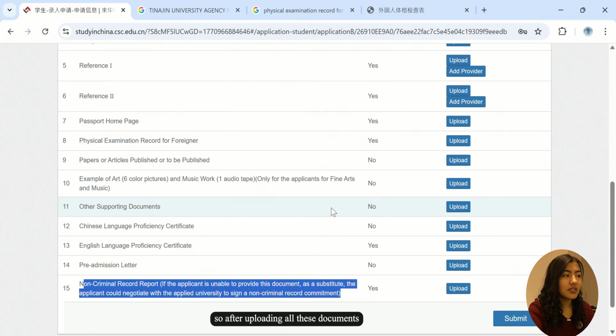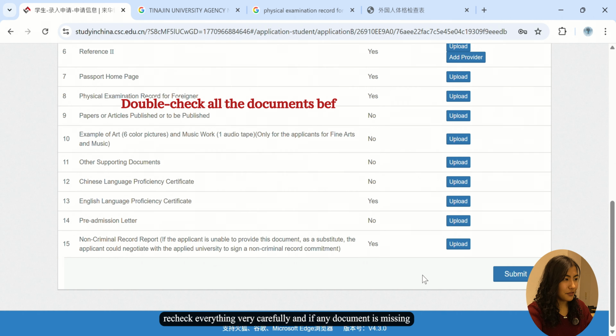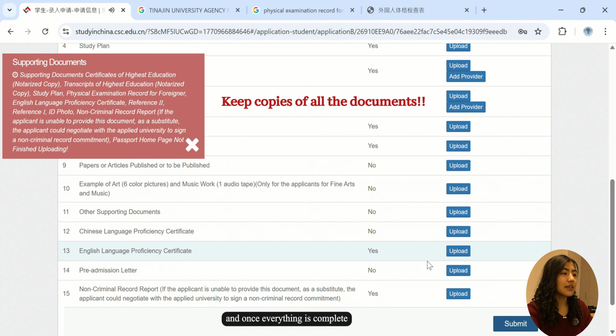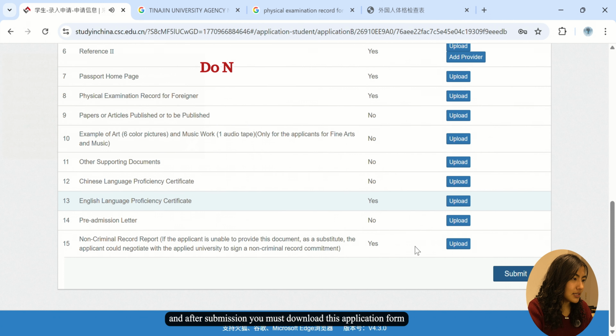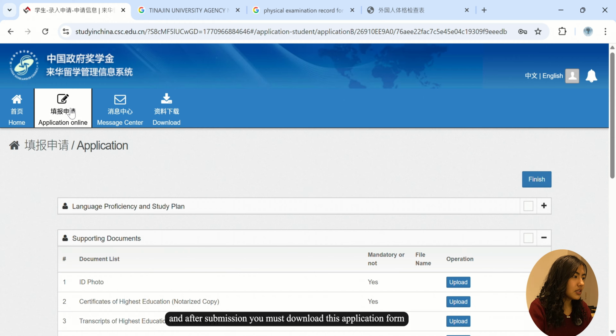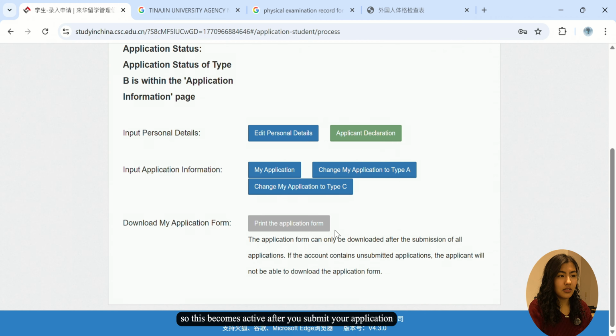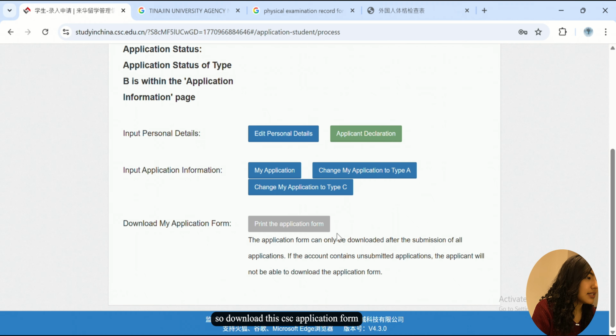So after uploading all these documents, recheck everything very carefully, and if any document is missing, the system will show an error like this. And once everything is complete, click submit, and after submission, you must download this application form. Here is the download application form button. This becomes active after you submit your application. So download this CSC application form and upload it to your university portal before the final submission there.